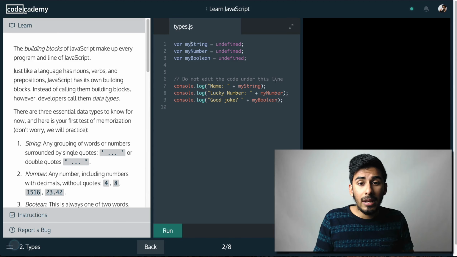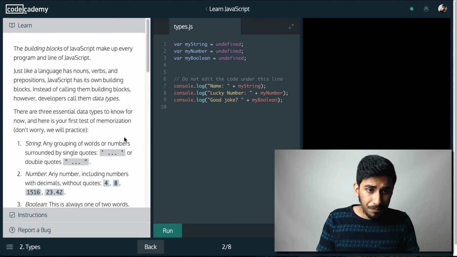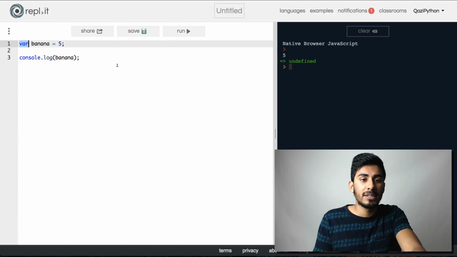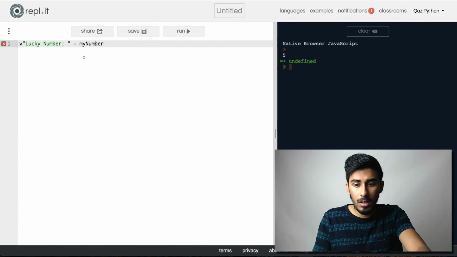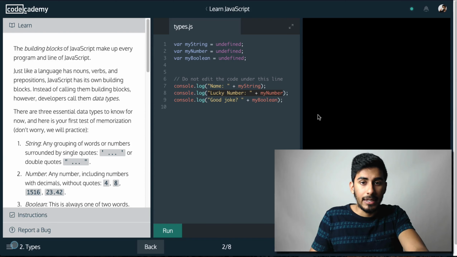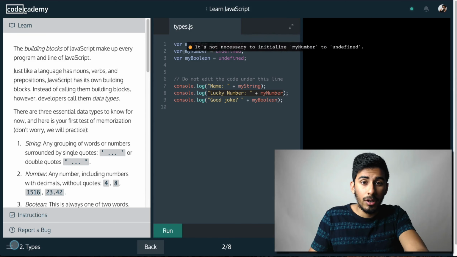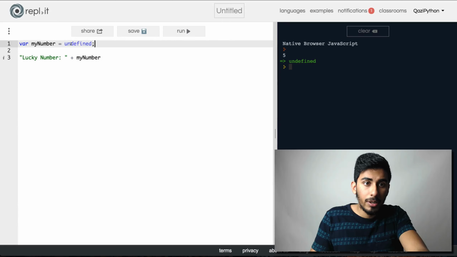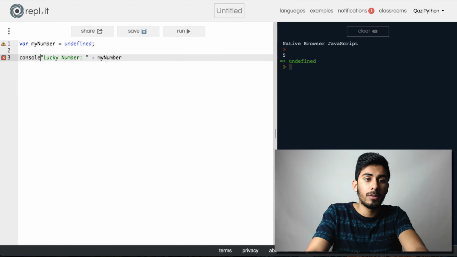Cool. Now do not edit the code under this line. What are they doing here? They're simply saying your name is whatever this was here. Your lucky number. Okay, what does this do? This plus sign, this plus business that they have going on. Let's check it out. All right. We're going to take their my number, we're going to put it here, right? Console.log.